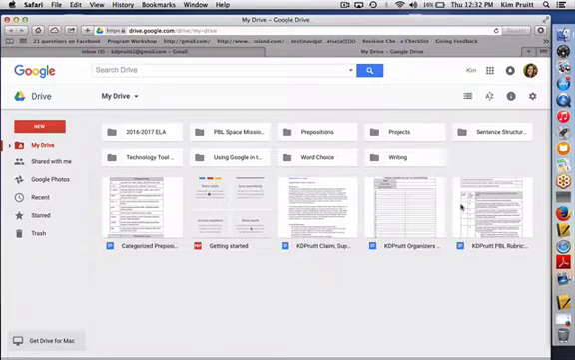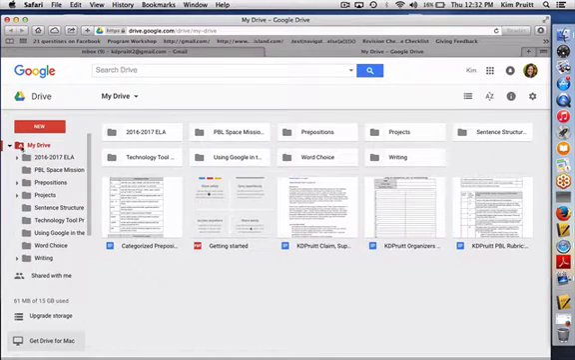And now that I'm within Google Drive, I can see over here, it says Google Drive, there's an arrow, which means that I have several folders that I've already created. Now if you don't have any folders that you've created, you won't see this feature. So I'm going to click on it to open up my folders.